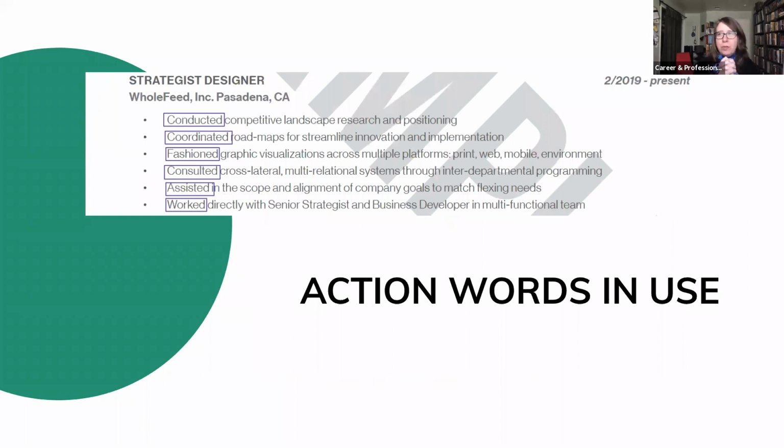So this is pulled from one of our sample resumes, and you'll see, as I've highlighted in purple, that each line in the experience under this particular job starts with an action word. Usually you use them in the past tense if it's been completed, and you can use them in the present tense if it's about your current job and it's ongoing. So that's a little bit about action words. Again, those are key to the language of the resume.